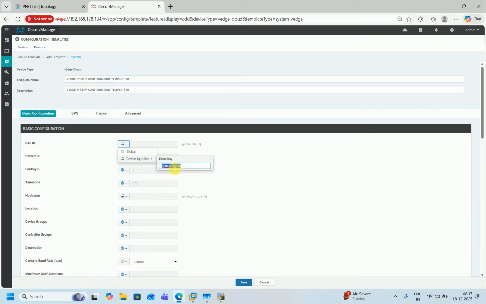Just mention the message according to your understanding, so that during the push of the template you can understand what they are asking, what value they are asking, and you can put that correctly. So you mention the message according to your understanding. I'm going to put, enter the site ID first.